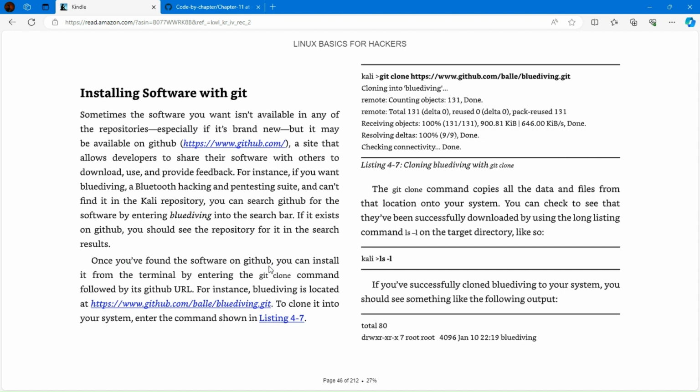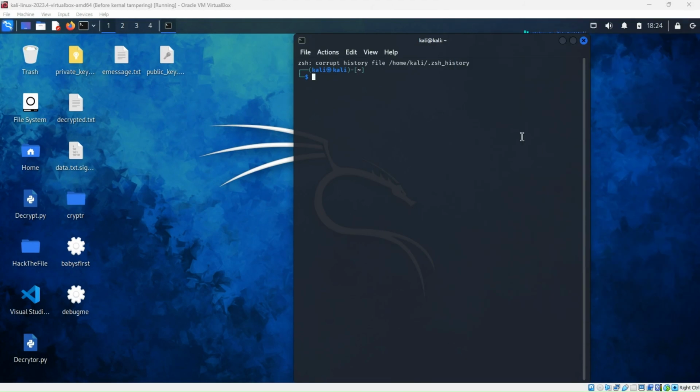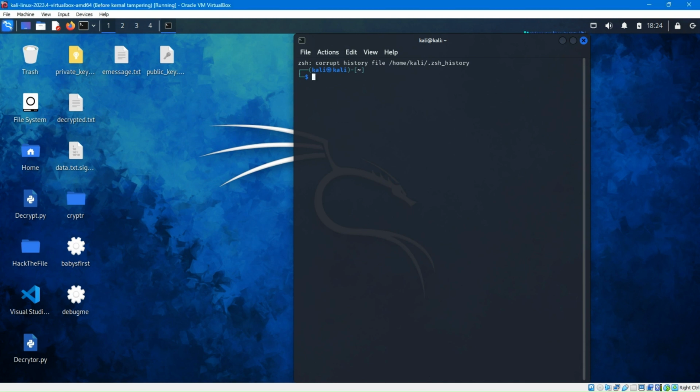Once you find the software on GitHub, you can install it from the terminal by entering the git clone command followed by its GitHub URL. For instance, BlueDiving is located at https://www.github.com/bluedevil.git. To clone it into your system, enter the command. I guess we're going to do that, huh? Get that blue devil. Get that blue devil.